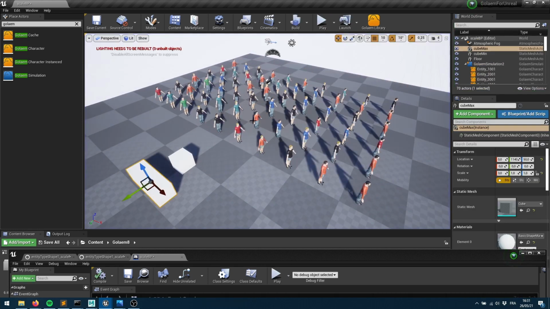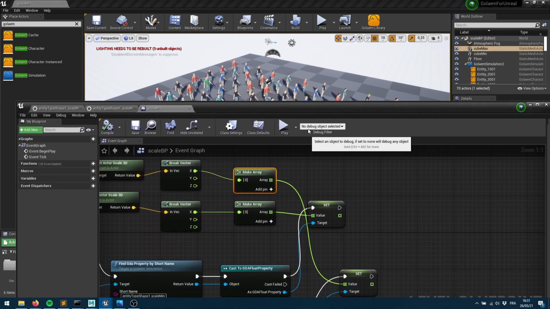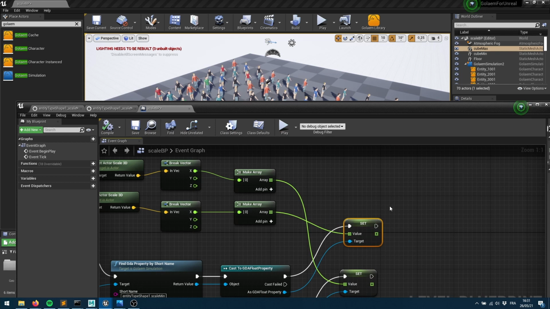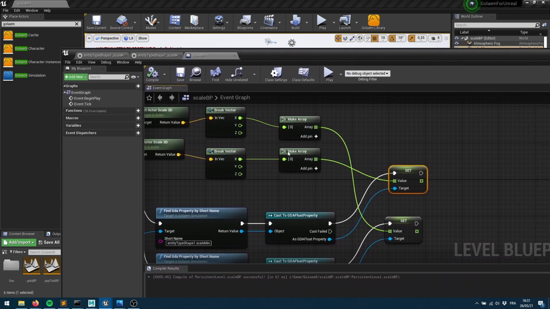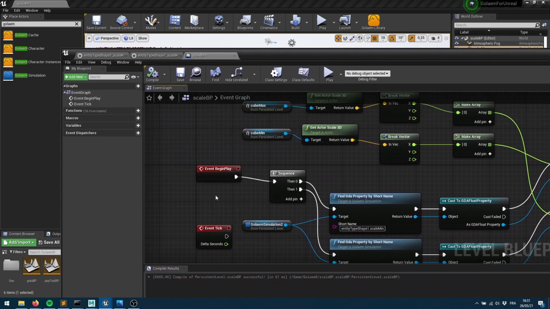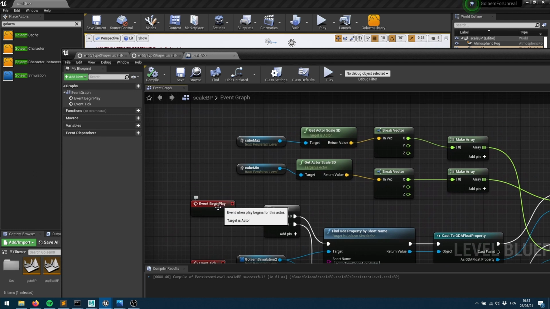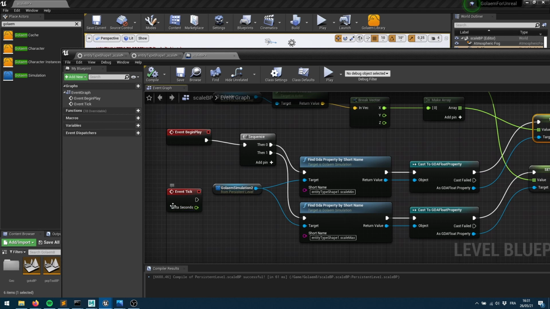So once again, it's really a silly example, but that shows you exactly how you can control those attributes: isolate them, convert them, cast them into the right type, and set their value based on the different nodes that we can provide. Here, that setup is triggered when the simulation starts, but for some attributes which can be changed dynamically, you can use the event tick or other events that you have within Unreal to override those attributes.